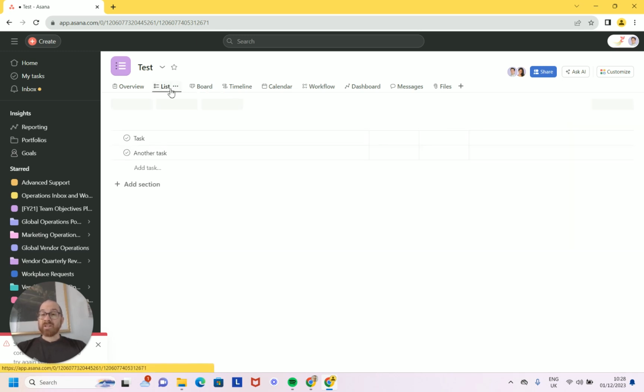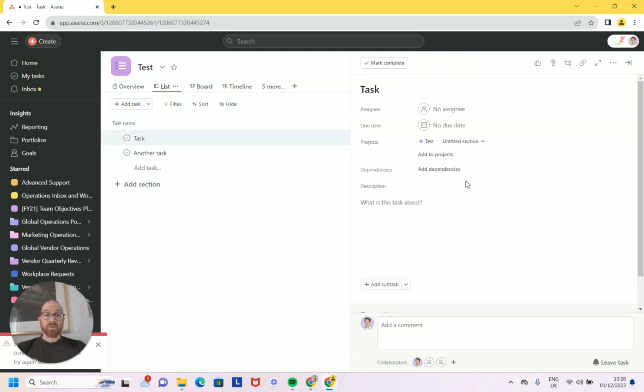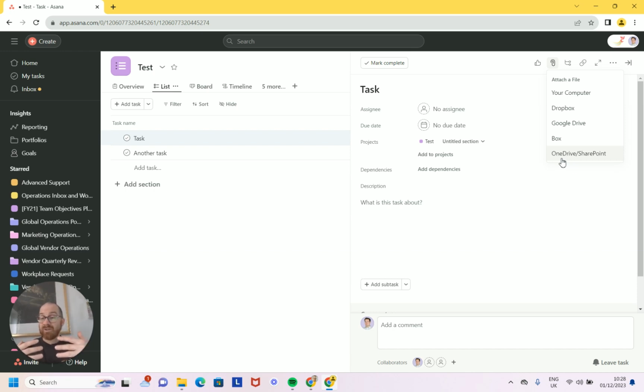Now, if it's something very specific to an individual task, you also have the option to add it to the task. It's the same situation. You click the attach button and you're going to be presented with the option to add it from your computer or any one of these four file platforms. Again, if you click on any one of these and you're not already set up, it's going to prompt you to set yourself up. Link those two accounts.